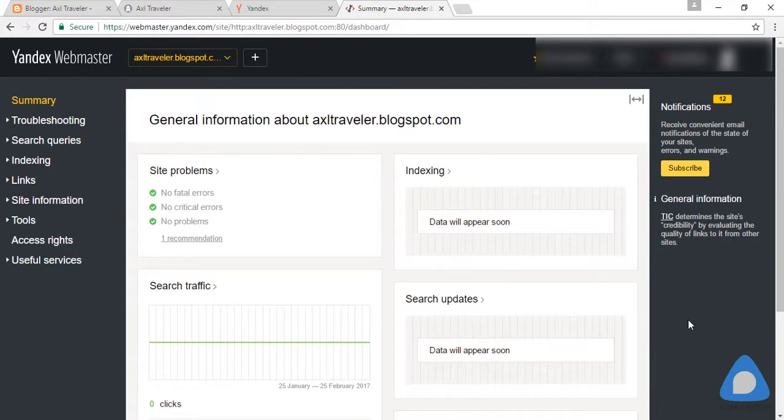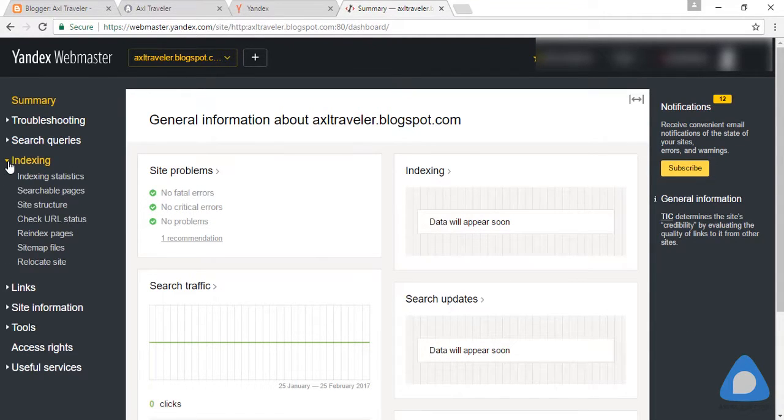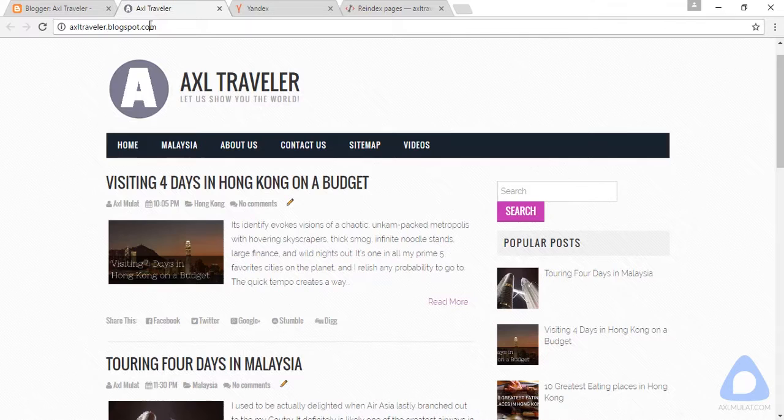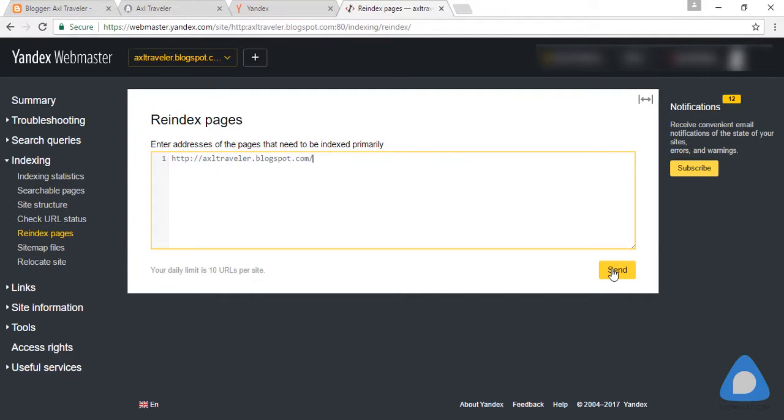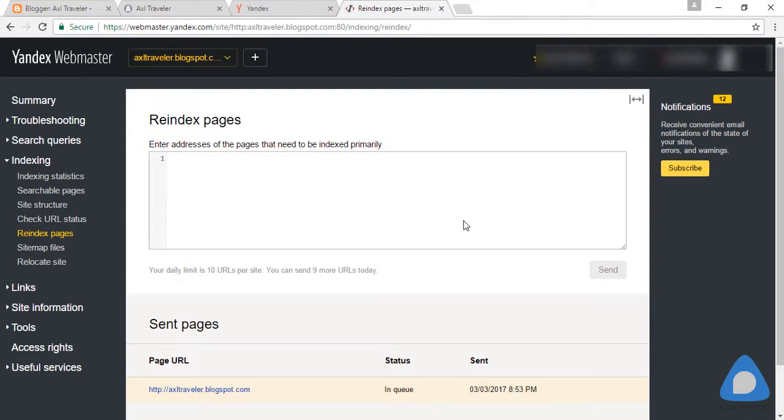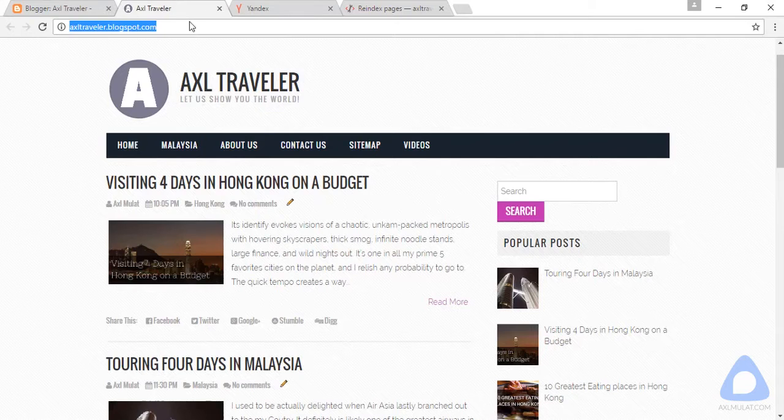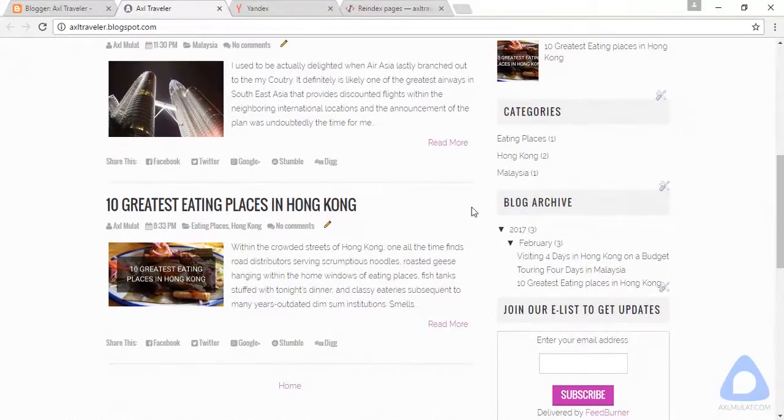The next thing to do is index your homepage. Go to indexing, index page. Copy this homepage URL, paste in index, send. The status is on queue, but after a few days, this status will be success. You can also submit your blog post here. This is optional, guys.